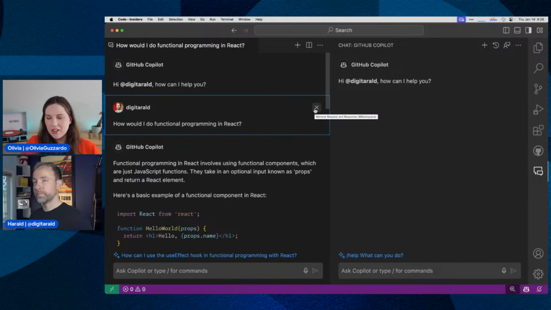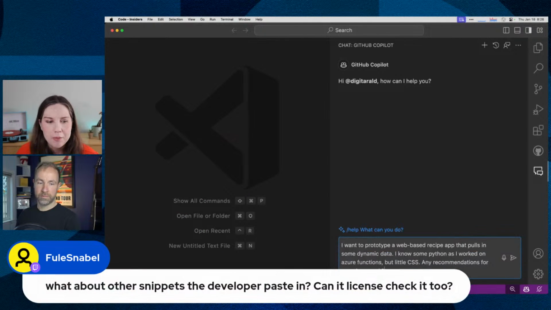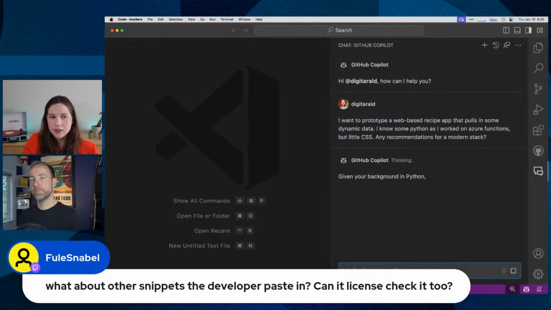Awesome. Okay, so we have a lot of other questions. I'm just going to pick a couple. So Harald, you can continue on with your demo. But one follow-up question with the licenses. If you were to paste in a snippet of code, would Copilot license check that to see if it's copyrighted?